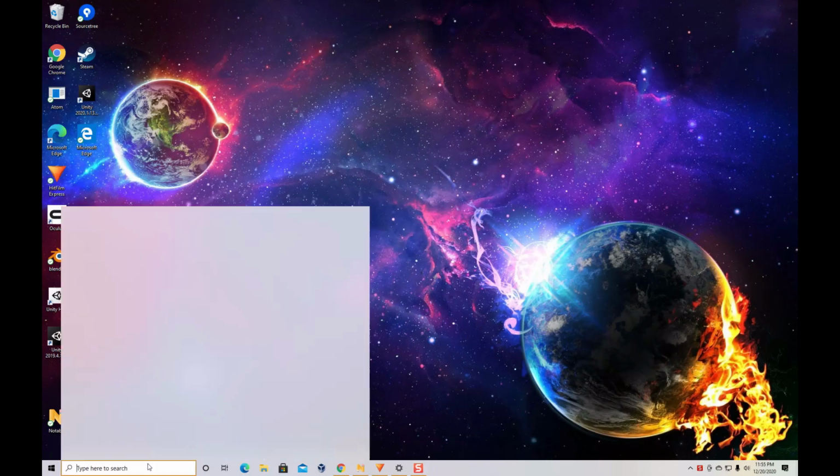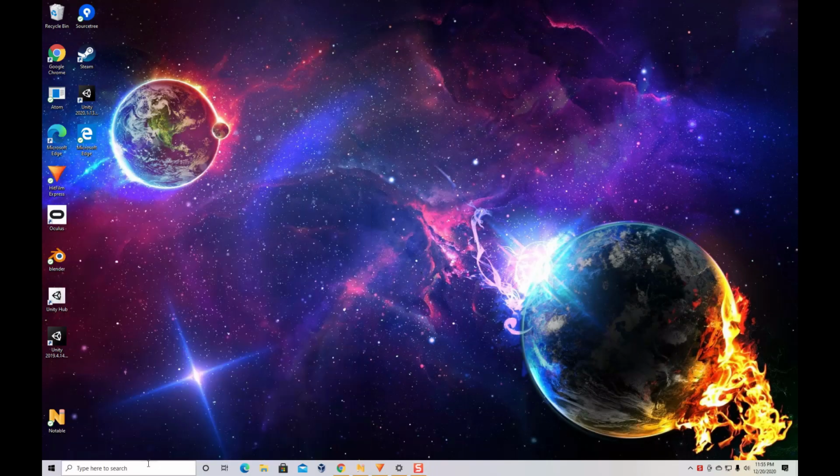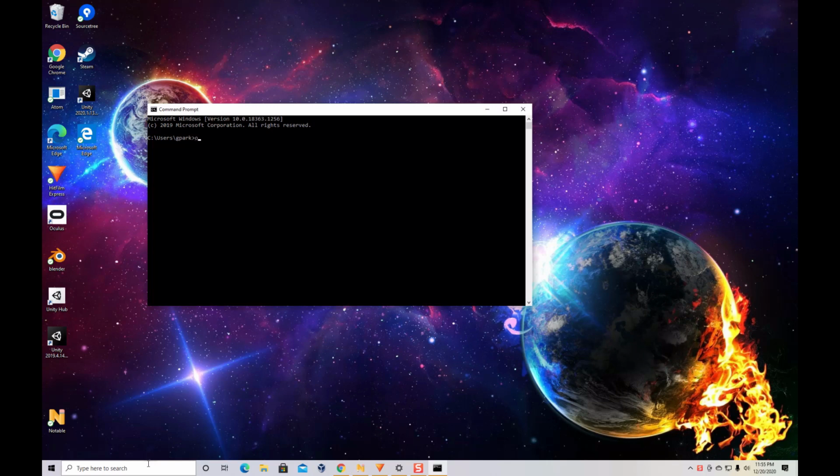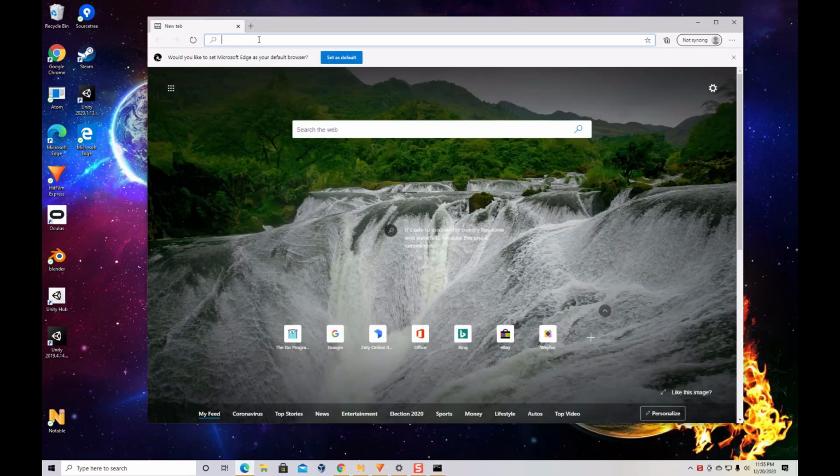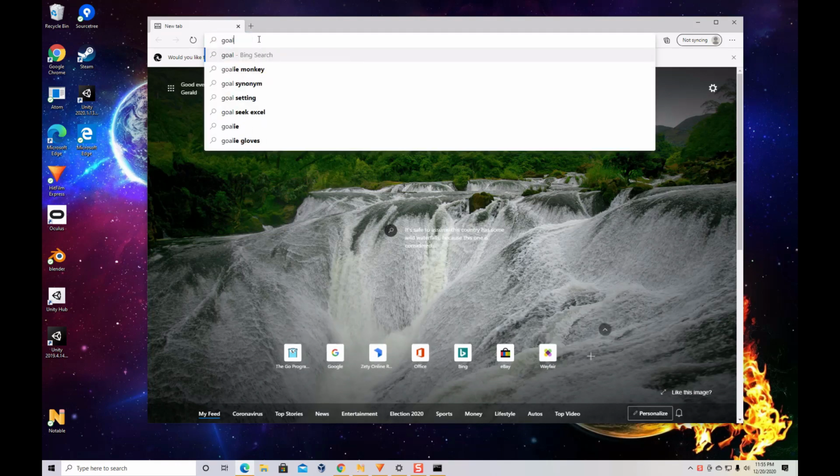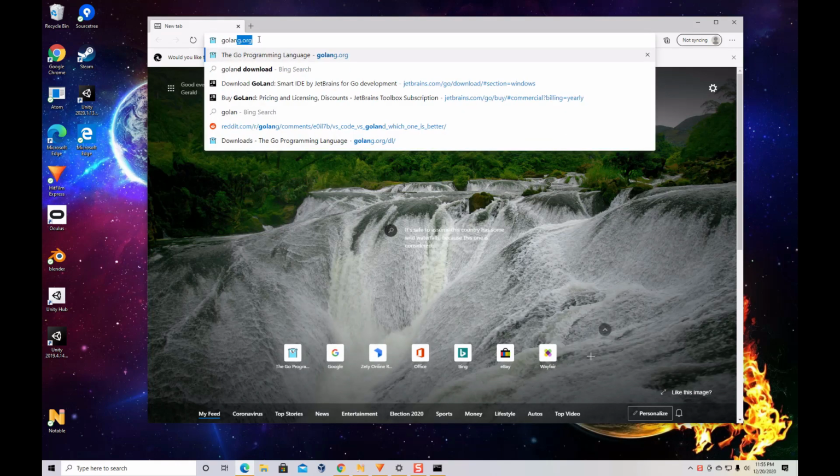The first thing I'm going to do is open up the command prompt, and I'm just going to type go version into here. Go version is the command that you would use to see if you have Go installed, and if you do, it will show you the version of the SDK. I do not have it installed, which is why I'm getting an error saying that the go command is not recognized. In order to install Go, go ahead and open up your browser and go to golang.org.